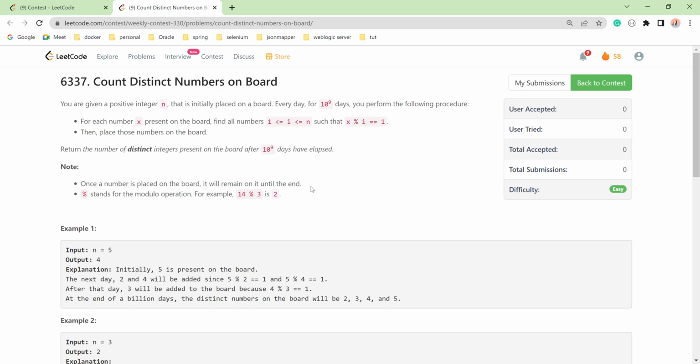It means that you are given n, and initially it is placed on the board. Every day for 10^9 days you perform this procedure: for each number x present on the board, we find all the numbers i that are greater than 1 and less than or equal to n. If x modulo i equals 1, then we place those numbers on the board. Then we return the distinct integers present on the board after those days have elapsed.